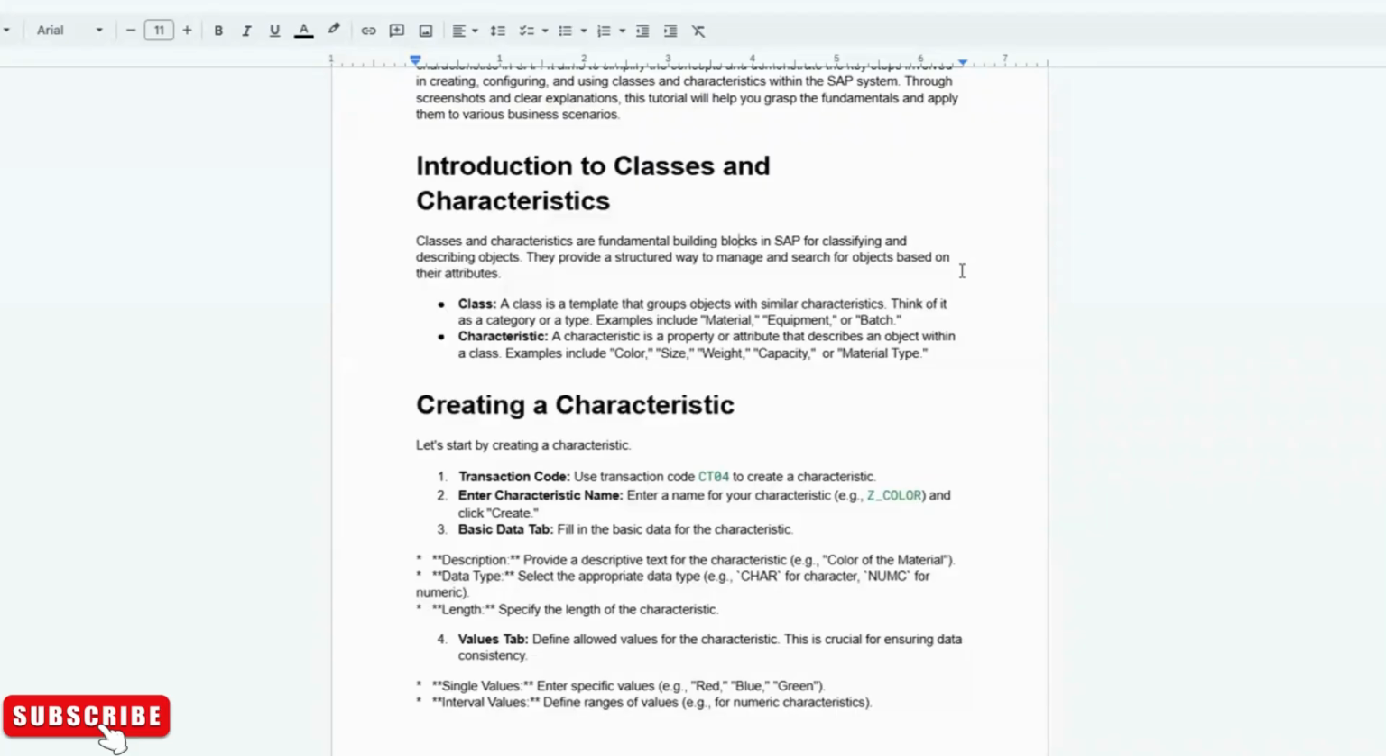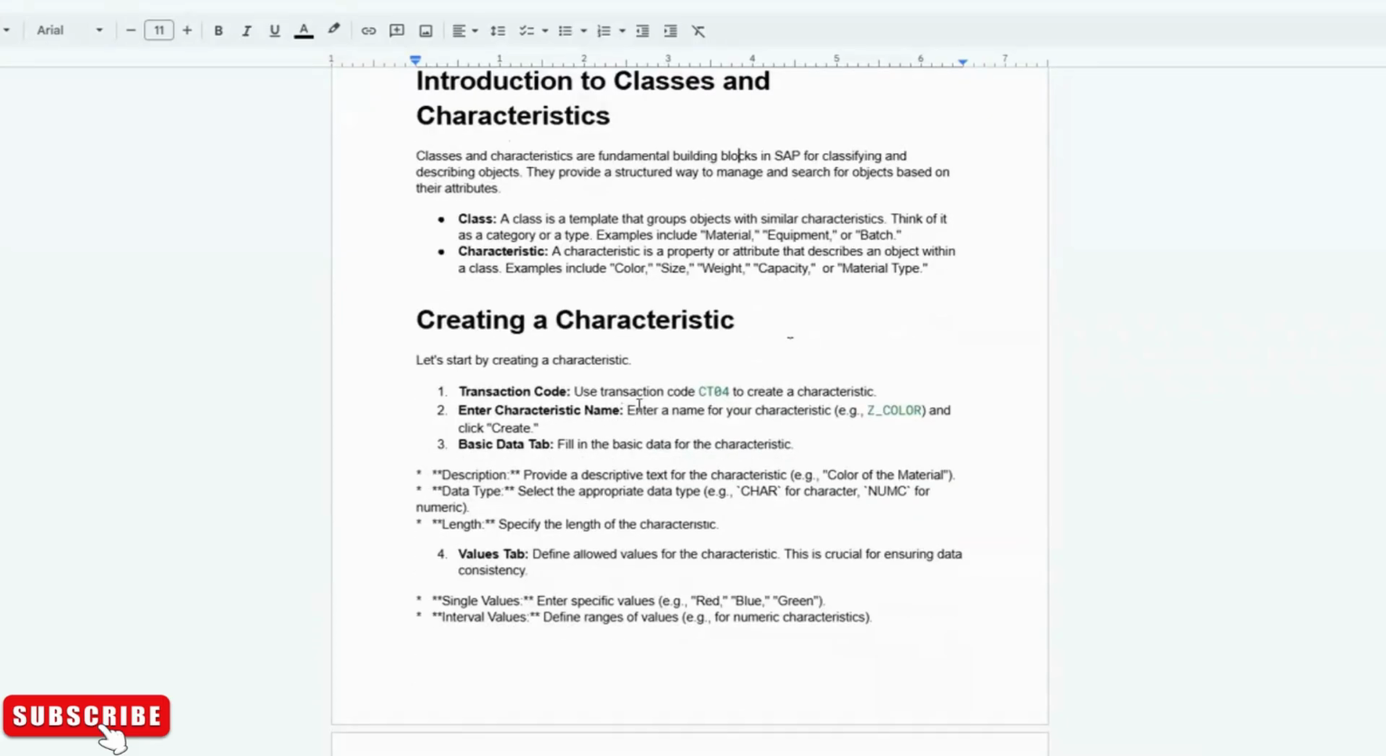But remember that the characteristic or class should be linked with the equipment, otherwise you won't see that equipment even though physically it is 100 kilowatts. Okay, so now let us proceed and see how we can create a characteristic and what the T-code for creating the characteristic is.